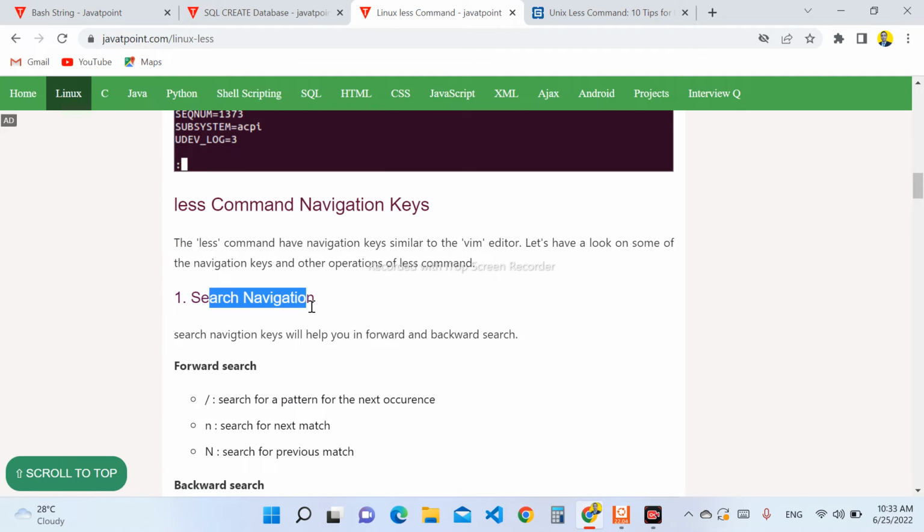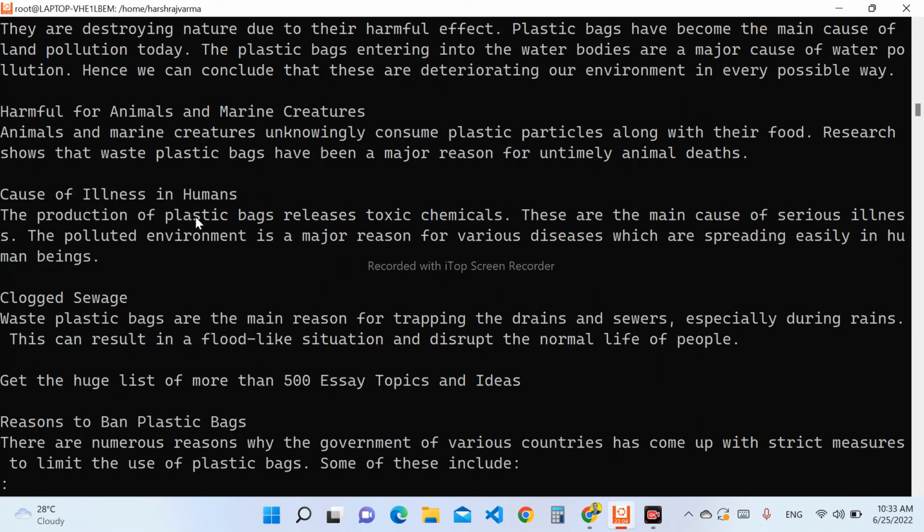The first feature is the search navigation. So in this file, first of all I have to tell one thing: you cannot use your cursor to scroll up and down in the list terminal. You just have to use your cursor or any such special keys, which I am going to cover.